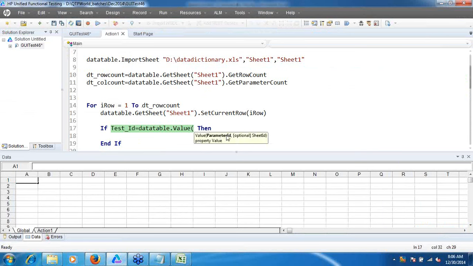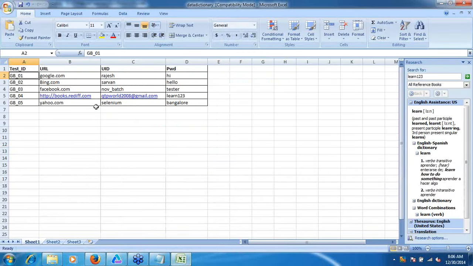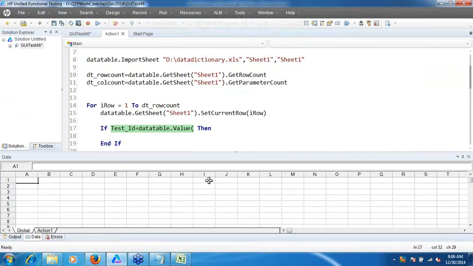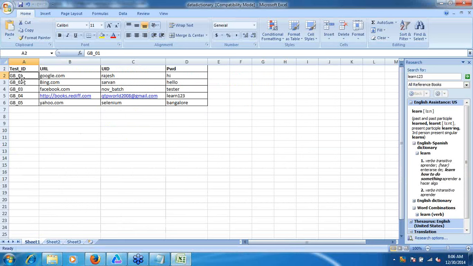What is the parameter ID here? It is test underscore ID. What's the parameter ID? It is test underscore ID, comma, and what is the sheet ID? It is sheet 1. Everybody getting it? To get this value, it is data table dot value. What is the parameter name? Test underscore ID, comma, which sheet does it reside in? It is sheet 1.